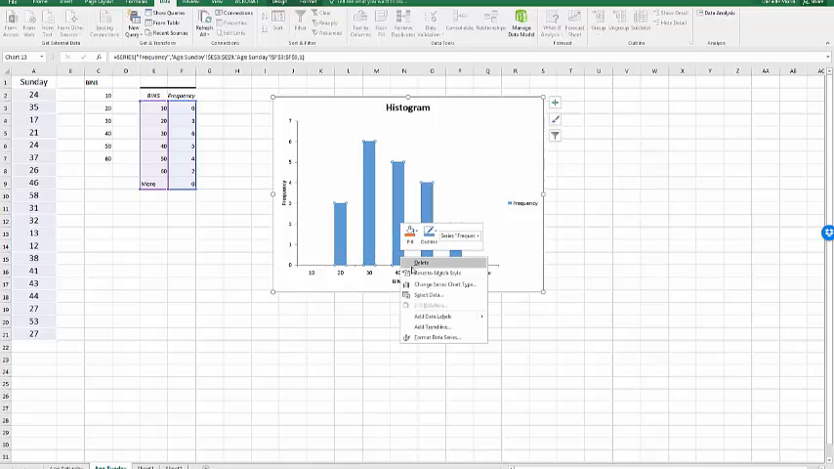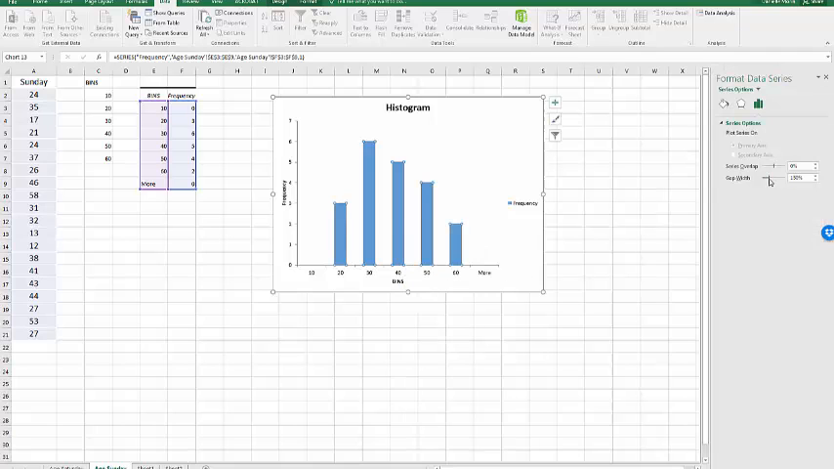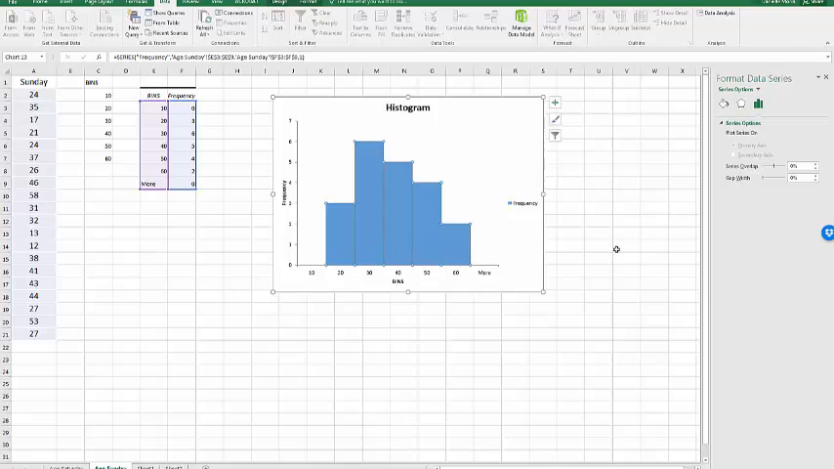So first of all, let me format this data series. I want to remove the gap. We should not have a gap when we use a histogram. The next thing we will do is to look at the bins. I don't want the bins to be called this way. So I will change that and put this.